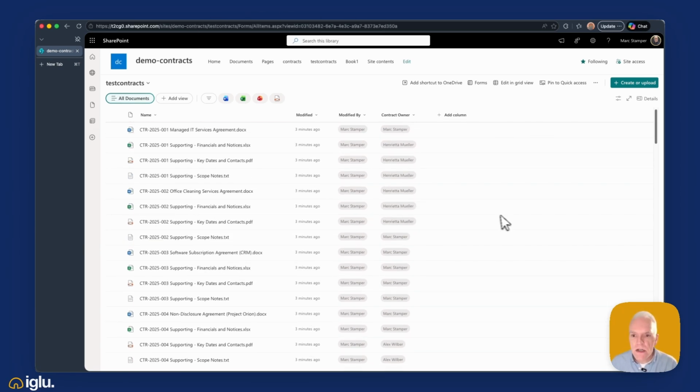This interface was updated fairly recently by Microsoft. We did do a video on that a little while ago. That's linked down in the description, so make sure you check that out so you're all familiar with the new document library interface. But let's take a look at the views of our documents.